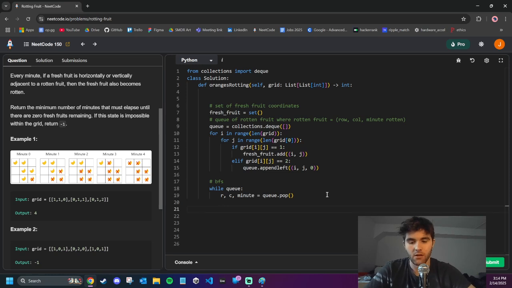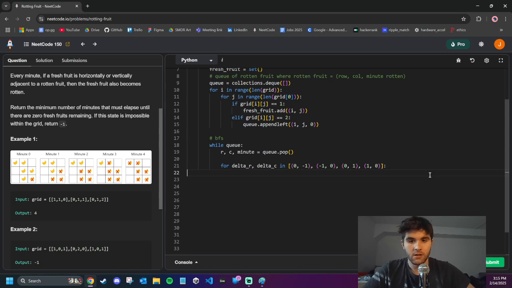And then we'll say for delta R, delta C in each of the directions. So we'll do left, up, right, down. So left is same row, column minus 1, up is row minus 1, same column. Right is same row, column plus 1, and down is row plus 1, same column. Okay. Then we will say new r equals r plus delta r, and new column equals column plus delta column.